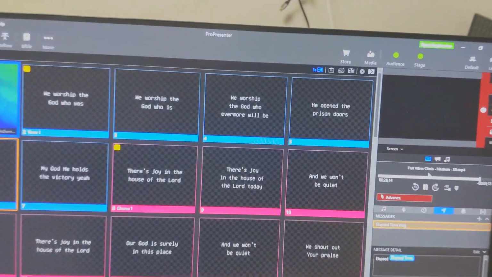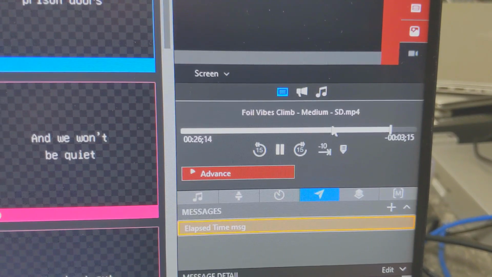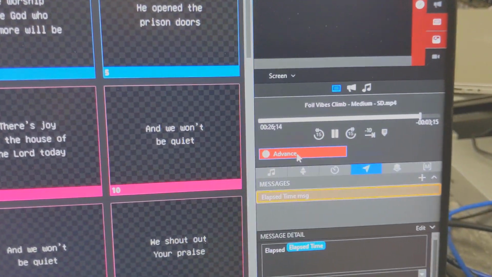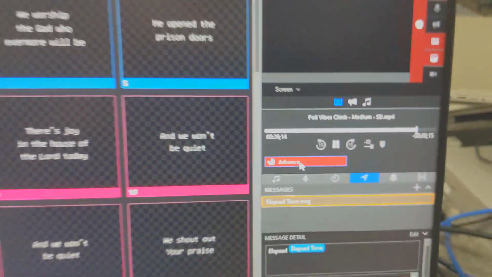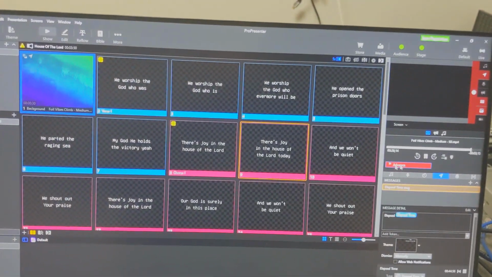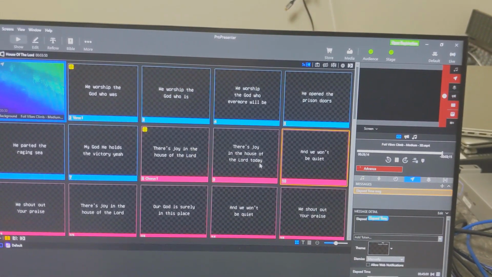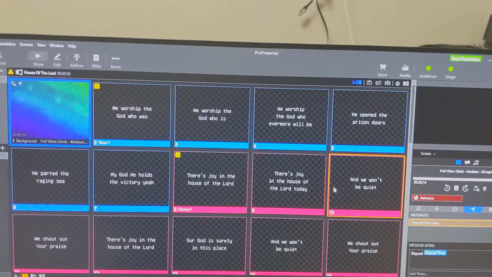Also, the media scrub bar is frozen right now, just not moving at all. However, my advanced timer is still advancing there. So in ProPresenter, the control screen is still working. You can see it's on here right now, and once that timer reaches its end, it goes to the next slide. So that's working normally.